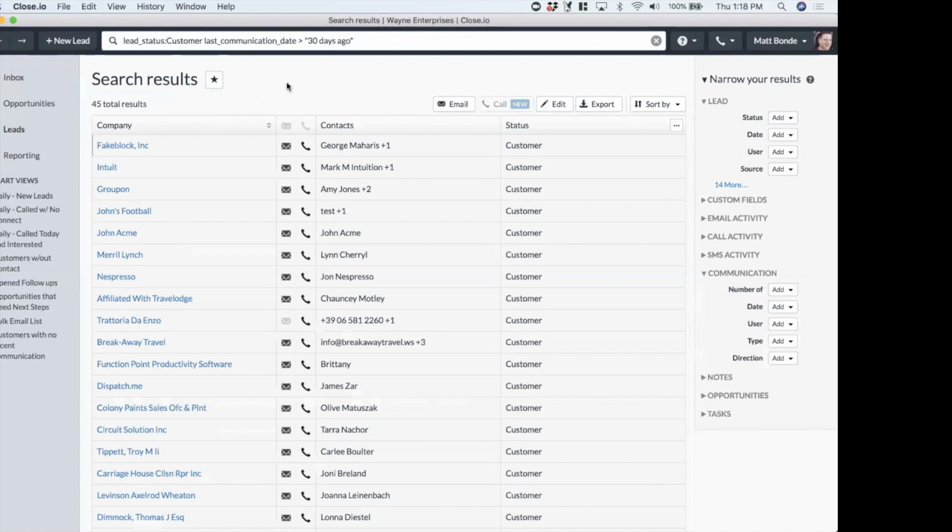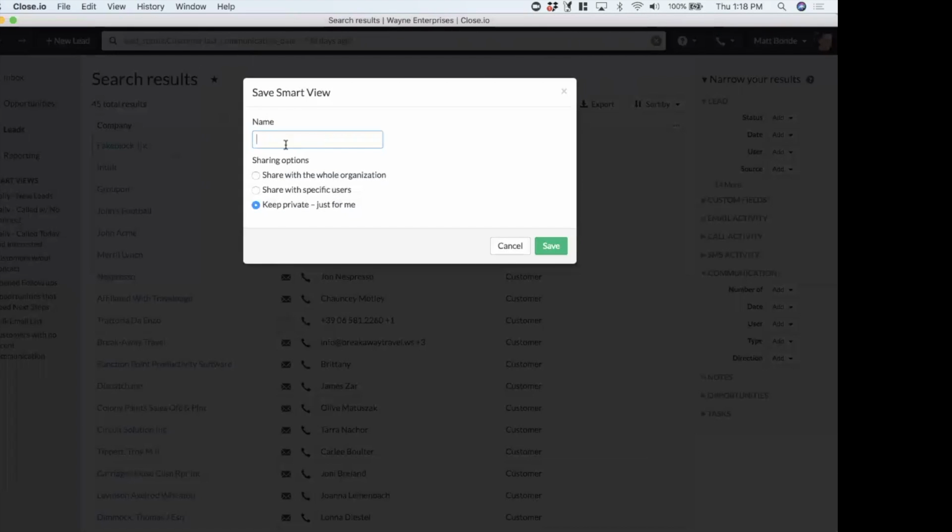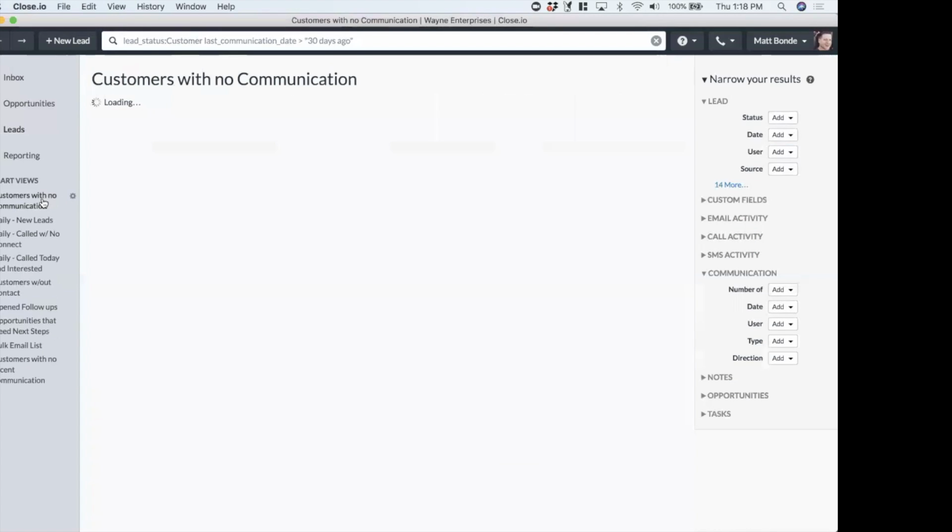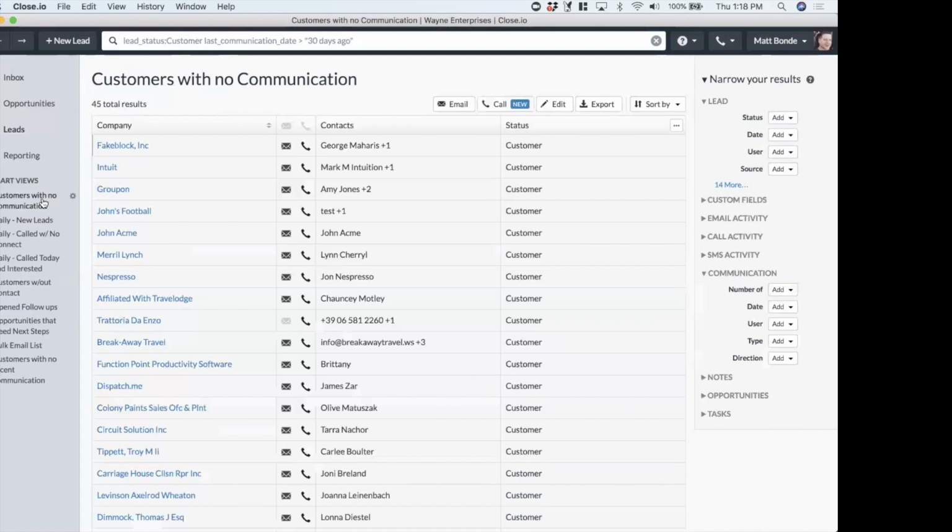And then once I've decided that I like this list, and this is a list that I'm going to use on a day-to-day basis or a weekly basis or a monthly basis, I can actually go and save it. So I can save it as what we call Smart Views. Smart Views are just saved searches that you can access at any time, and they're going to be dynamic. So as I start to communicate with these leads, they're going to no longer meet the criteria of the last communication date being more than 30 days ago. Or if they're not customers anymore, they'll fall off of this list.